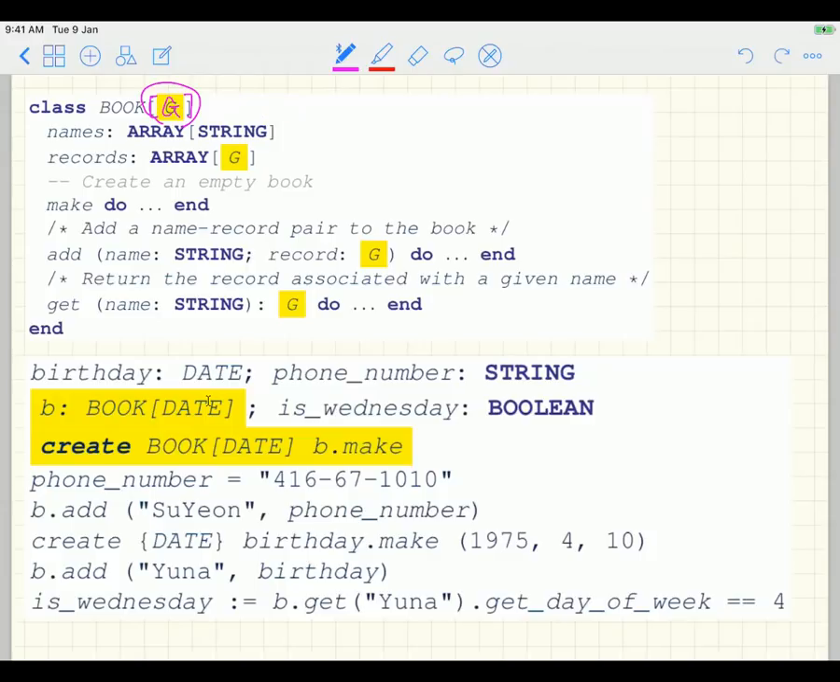Now that you have G over here, wherever you want to refer to that particular element type, you can say G here, and G here. The advantage is that this G is expected to be instantiated by the clients.